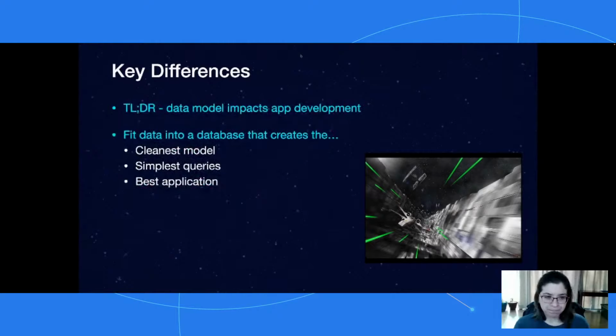So the data model is what really truly impacts your application development, even more than your choice of database. What you really need to do is fit the data into a database that's going to create the cleanest model, the simplest queries, and the best application for maintenance, for writing, for features, etc. So the database isn't this monumental, massive decision. You just need to find what fits your domain the best.